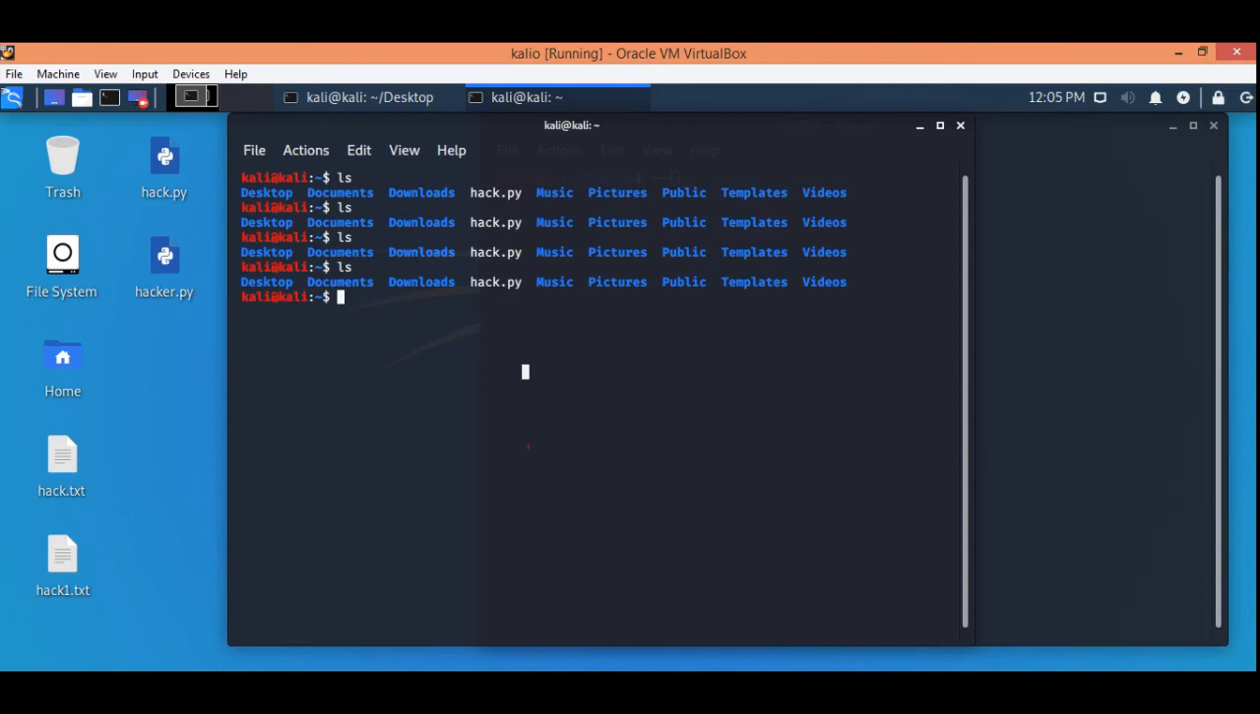I'll run ls with a file name, I don't know if this file is present in my data, and I'm ending it with an ampersand. I'm just hitting enter. It says it can't access it: no such file or directory. It didn't show me anything because there is no file like that.